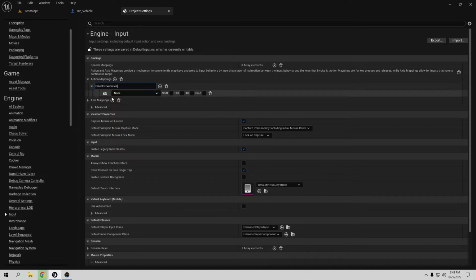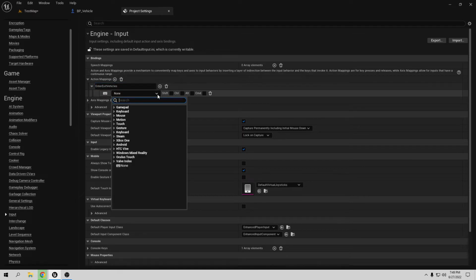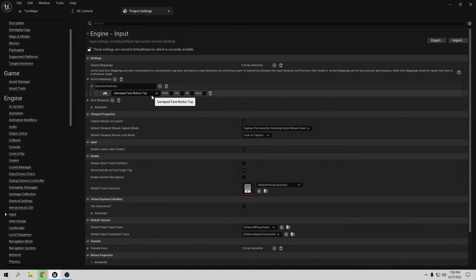For example, you can call it like you like it. Also, I only use a gamepad from the Xbox, so I'm going to set face bottom, top. So it's going to be Y on the Xbox, and if you're using PlayStation, it's going to be triangle. I think so, so they're going to be like that one.